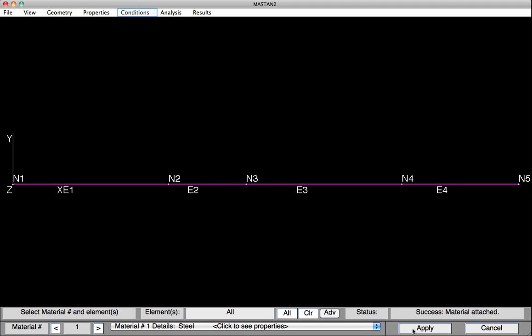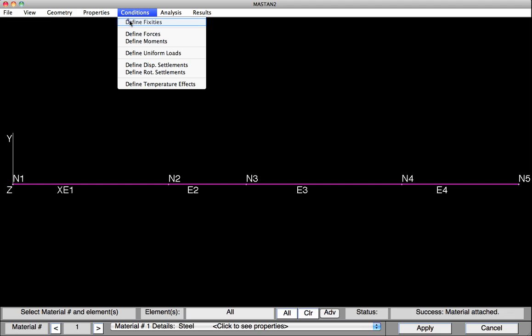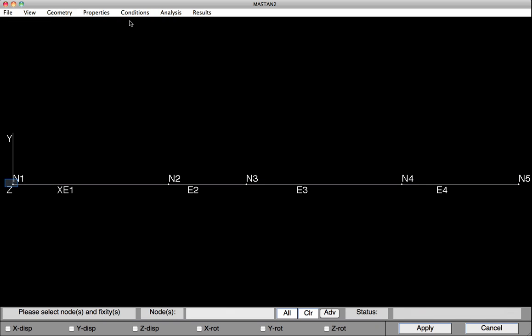We can now move on to the boundary conditions. We select conditions, define fixities. In this case, the left end of our beam, we'll select that node, and the far right end of our member, select that node, are fixed. So we need to restrain X displacement, restrain Y displacement, and restrain rotation. Hit apply, and those boundary conditions have been defined.